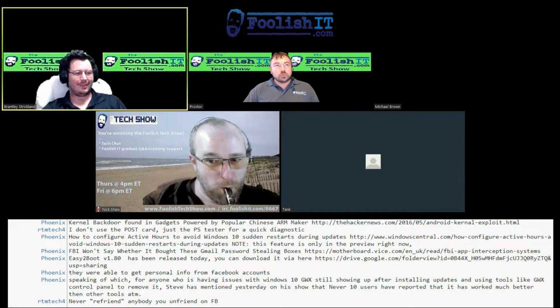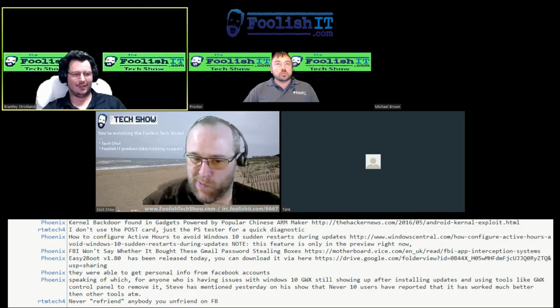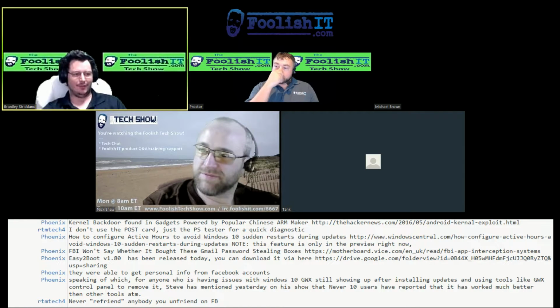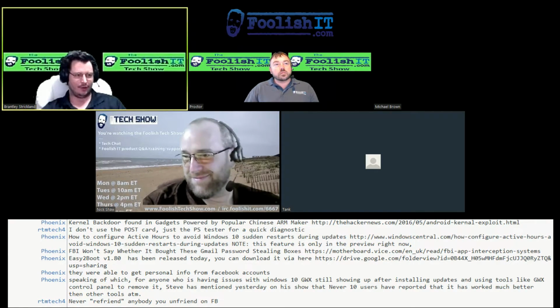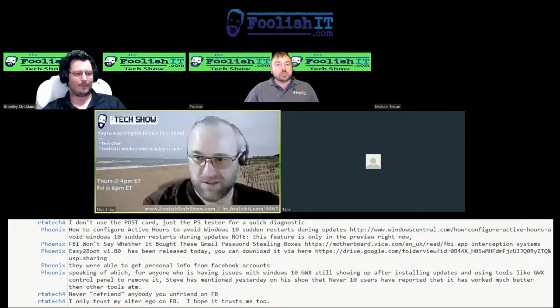He also points out that the FBI won't say whether it bought these Gmail password stealing boxes. I'm guessing they lost the receipt, so even if they did, they'll have to return it. And that's why you should have two-factor auth on your Google accounts. It's been available for quite some time, and you can use EasyBCD to do it. So there's no reason not to.